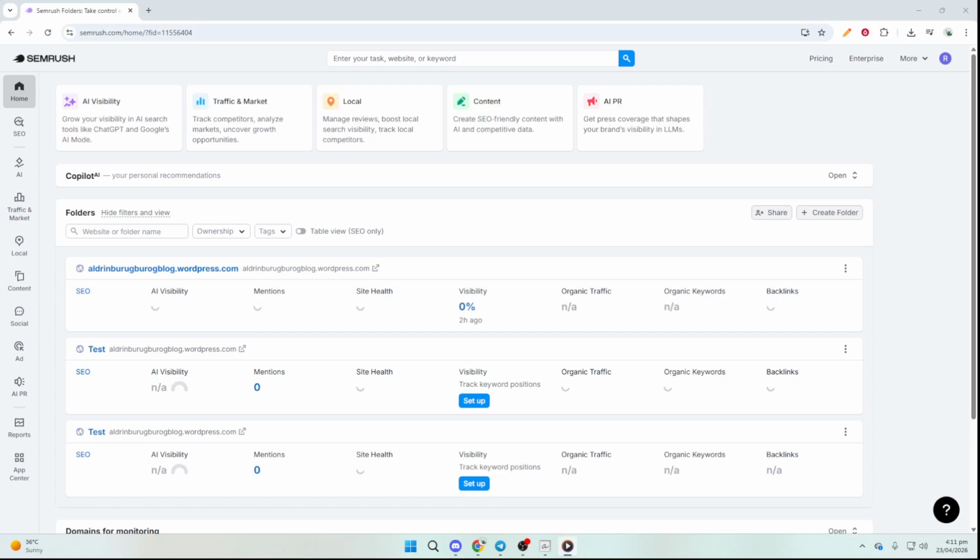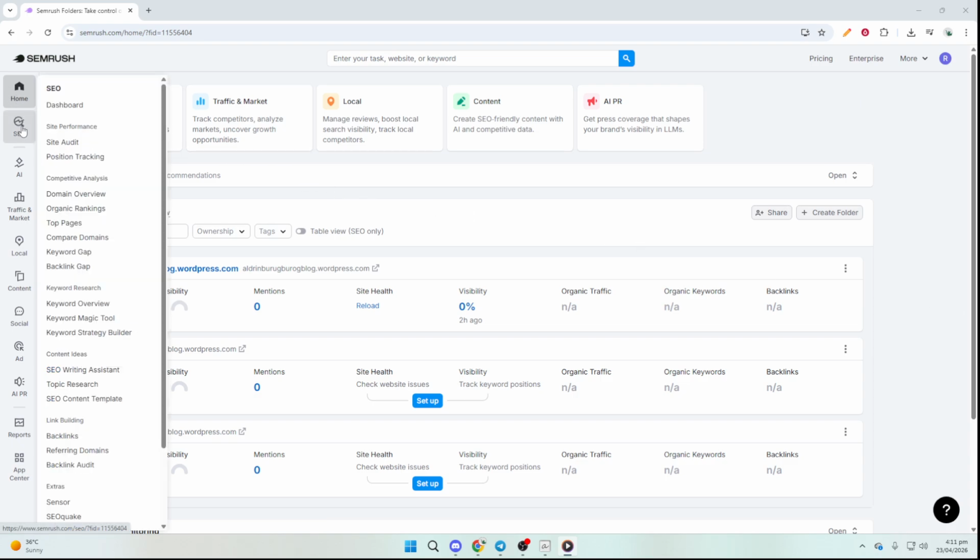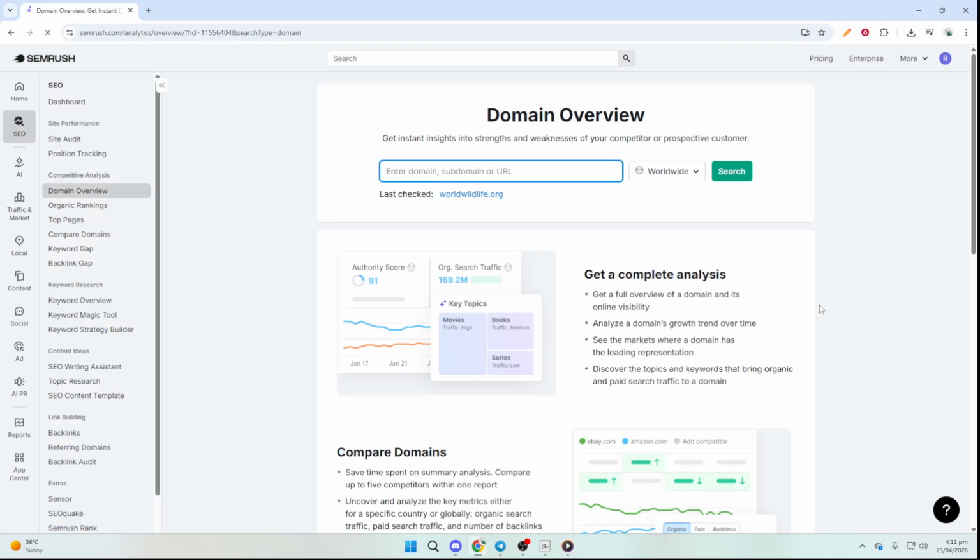In today's video, I'm going to teach you how to do competitor analysis in Semrush. We'll start inside Semrush by opening Domain Overview. From the main dashboard, head to the SEO section and select Domain Overview. This is your command center for understanding any website's search visibility at a glance.